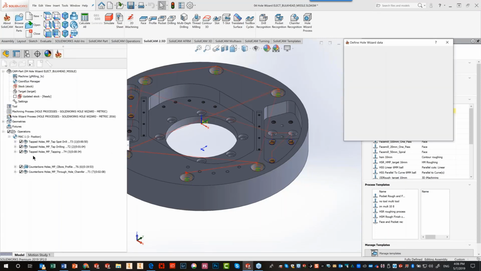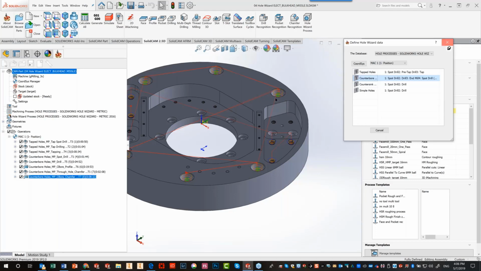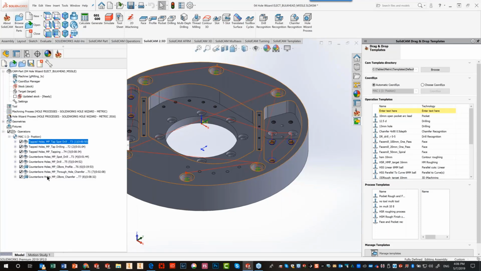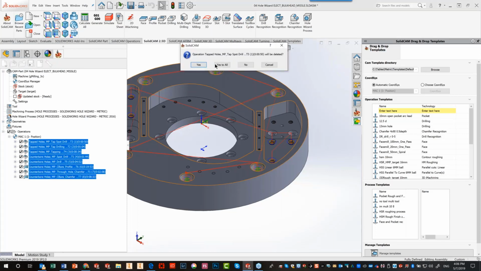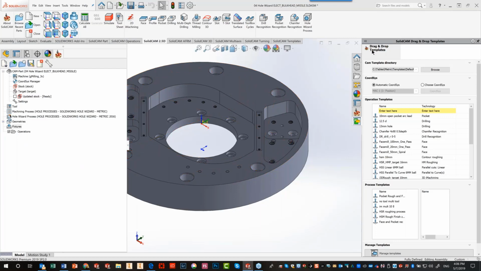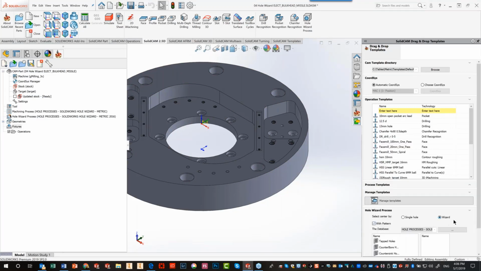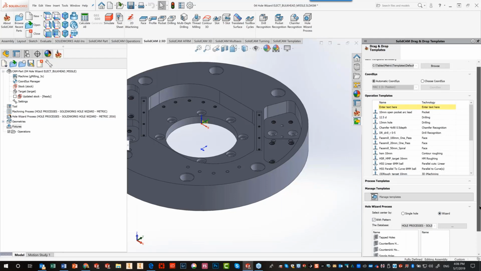But wait a minute, you know what? Let me stop what I was doing over here. I'm going to right click and delete these operations that I have over here. Remember I said drag and drop of templates? Well, what we've also done is Hole Wizard process. We turned our Hole Wizard process into drag and drop as well.